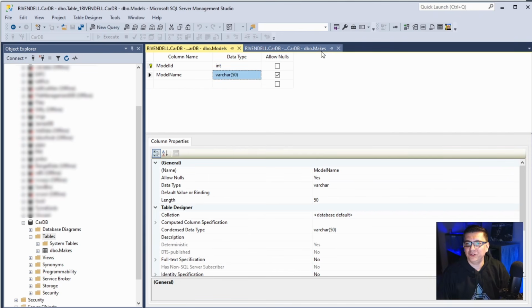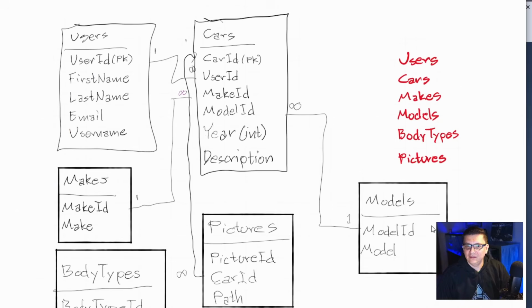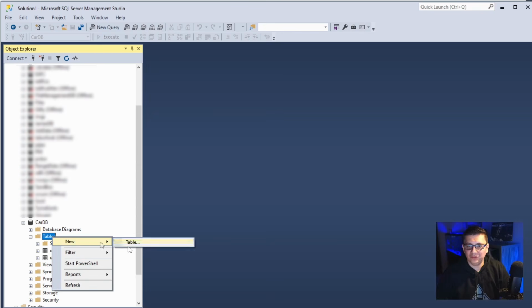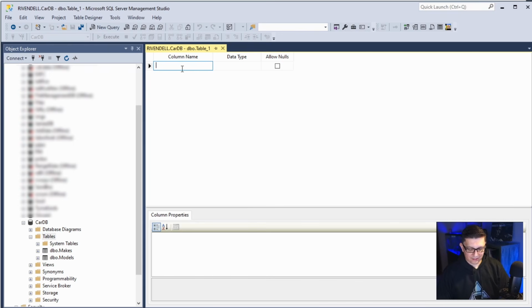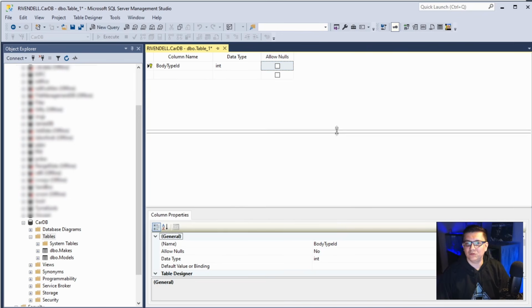Okay, 2 down, 4 to go. Again, you see that it didn't automatically refresh, so let's right click and refresh, and you'll see it there now. So there it is, models. Let's do body types next. Same thing, new table. Body type ID, integer, no nulls, primary key, and its identity column as well.